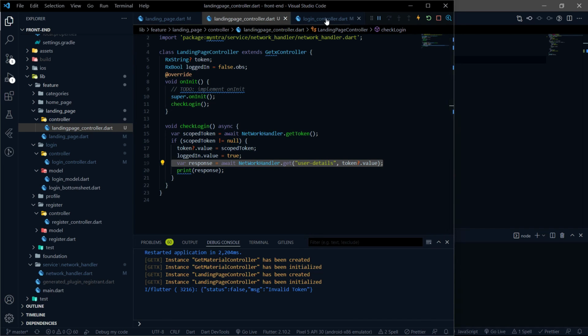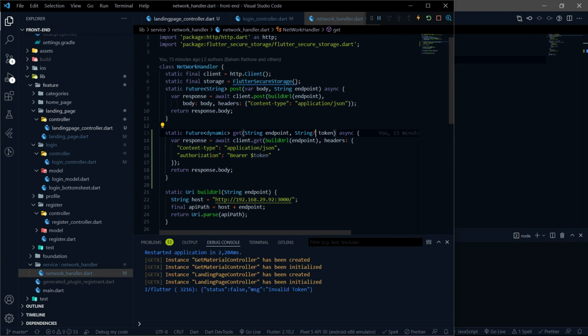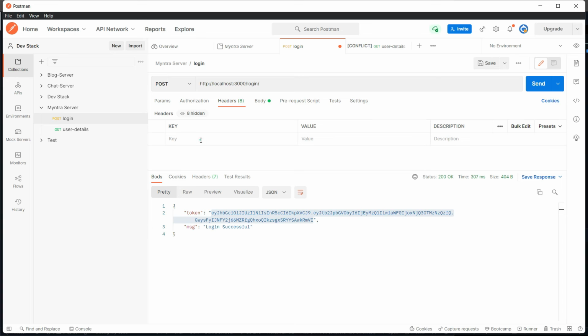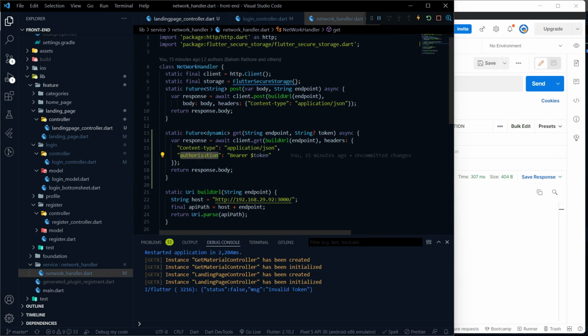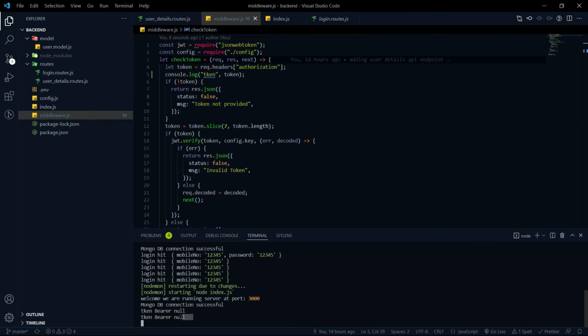So if I go to the network handler, let's see whether we are able to send the token properly or not. We are sending it in authorization. If I go to Postman, we send it in the authorization header only. If I forgot how to send it, this is the authorization header which we use. Let's try to put it over here in case I am making any mistake, and refresh the app. Again invalid token, and here we are getting null.